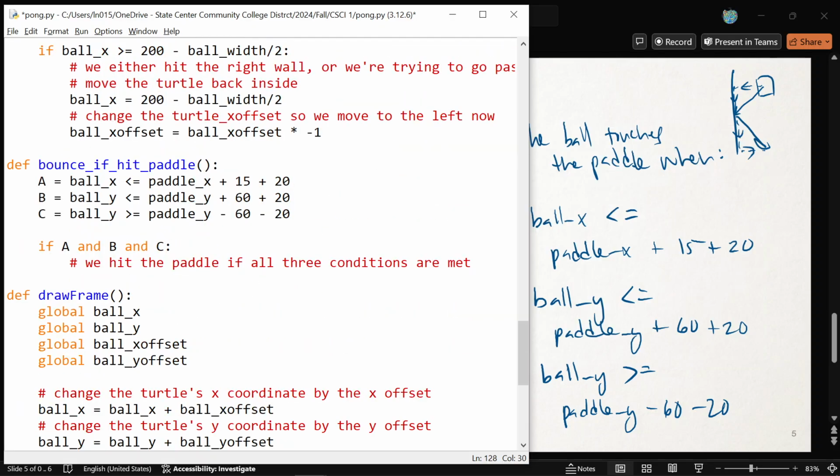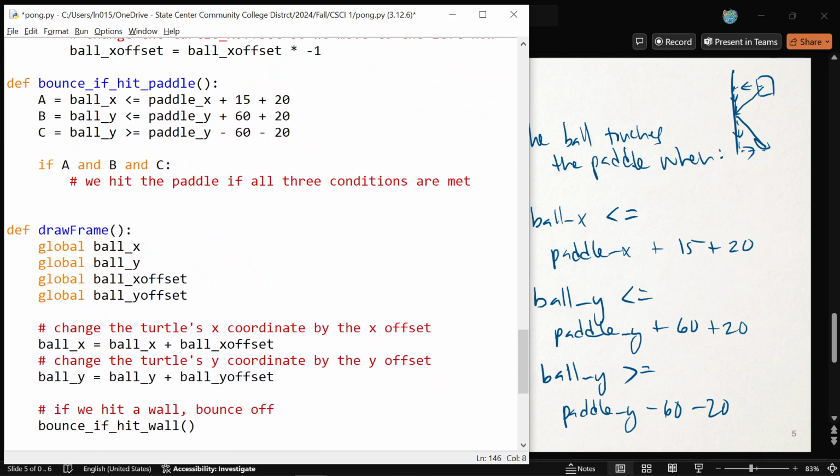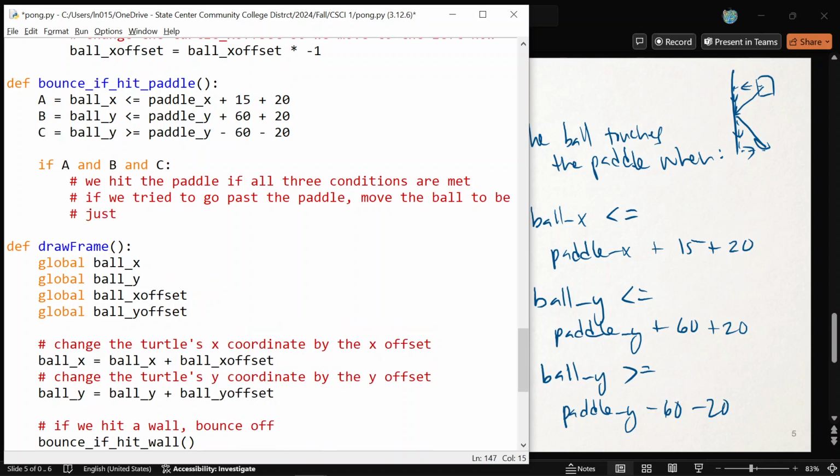So now, all right, where were we? Right here. We hit the paddle if all three conditions are met. We might have tried to go past the paddle, a little bit to the left, because we had a fast speed and tried to move a little bit too much. If we tried to go past the paddle, move the ball to be just touching the paddle. That's what we'll do.